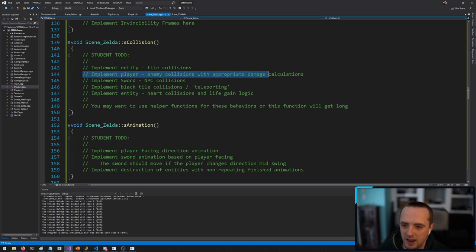Then you're going to implement the enemy player collisions with the appropriate damage calculations. So for example, when the player collides with an enemy, you're going to subtract the enemy's damage from the player's health, but you're only going to do that if the player doesn't currently have invincibility frames. Then you're going to do the sword to NPC collisions, right? So you can look up the sword entities, you can look up the NPC entities and do that there. And then if they're colliding, then if the sword has a damage component, then you're going to subtract the damage component of the sword from the health component of the entity. Implement the black tile collisions and the teleporting. So when you do the black tile collisions, you're first going to have to detect whether or not your character is on top of a black tile.